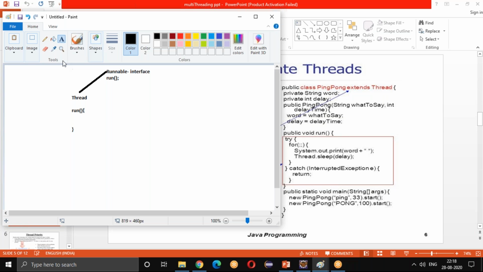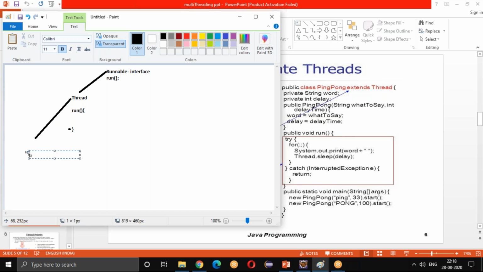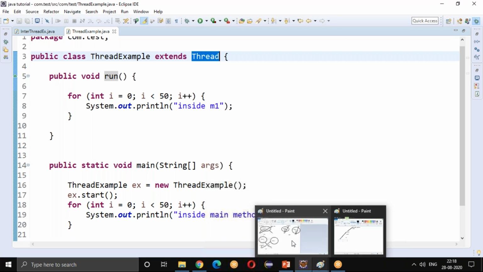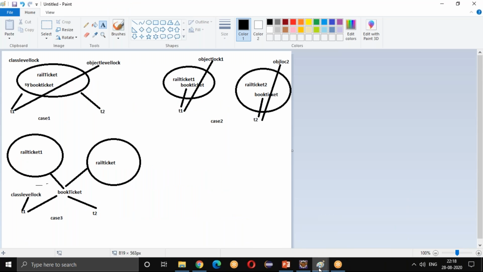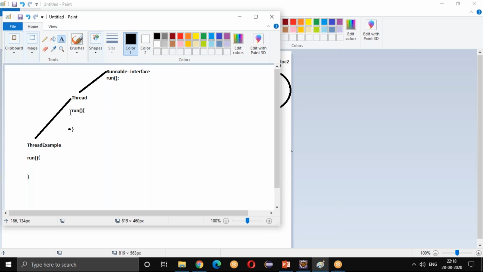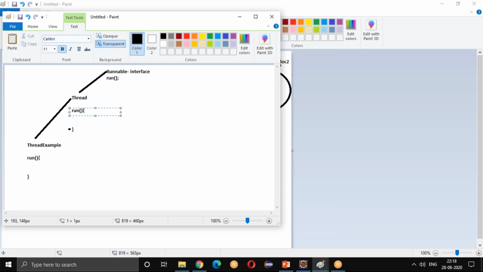And in this example, what we have done is extended the Thread class, and we created our own class. I created a class called ThreadExample. In this ThreadExample, I am writing a run method with my own logic, right? The run method present in the Thread class is empty. There is no code written in it, so here you are writing the user logic.